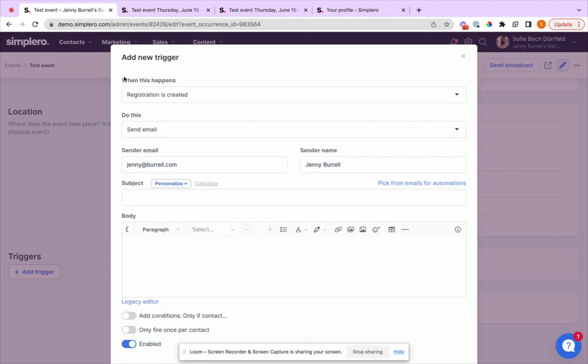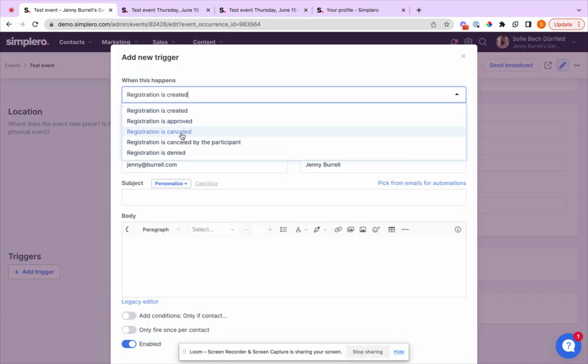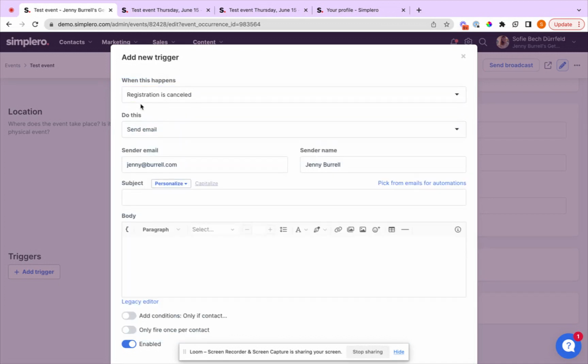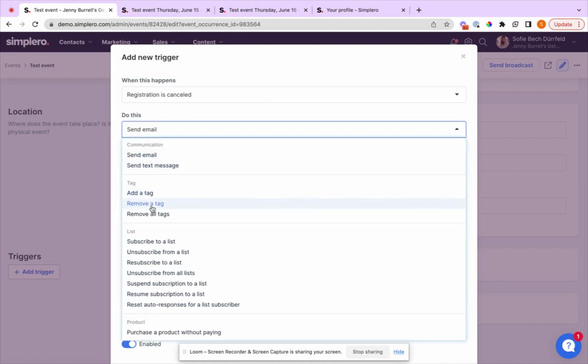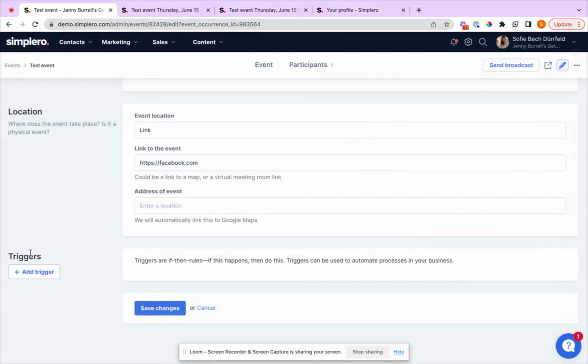You can also say that when a registration is canceled, you want to send them an email about this, or maybe you want to remove a certain tag or unsubscribe them from a certain list. Whatever you want to do with the participants in here, you can do that under triggers.